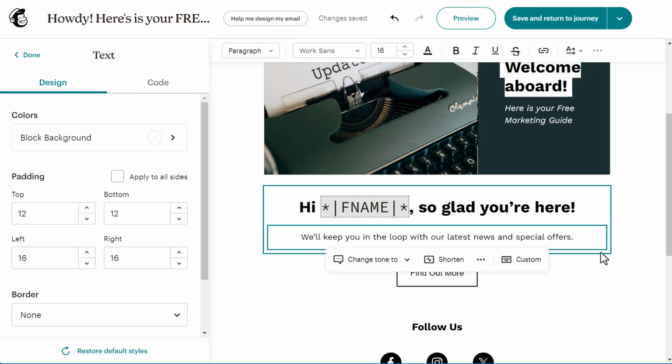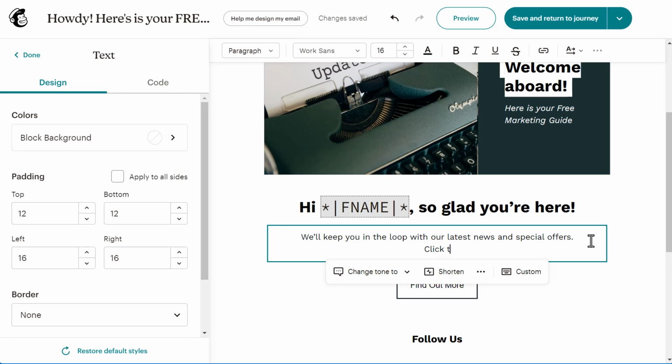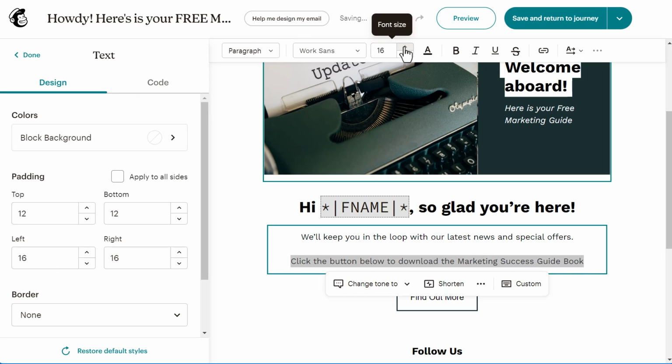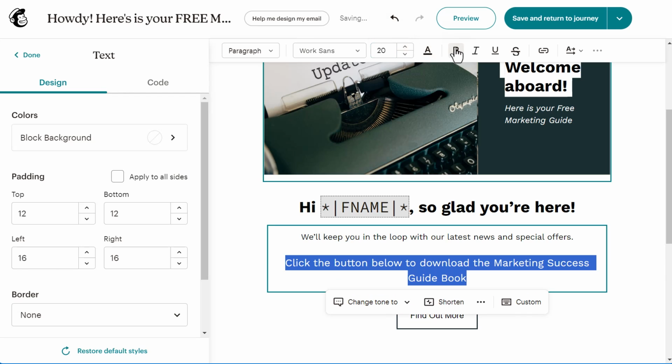What we really want is for them to click on a button to download their guidebook. So we could say something like, click the button below to download the Marketing Success Guidebook. And we'll just enter that, and we'll make that a little bigger, maybe bold it.